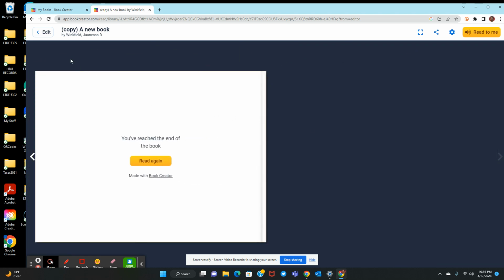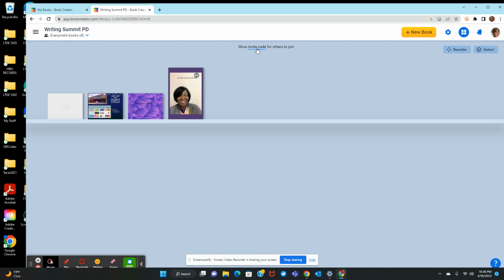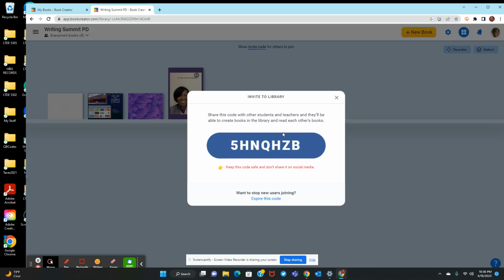As I said in the beginning, I'm going to go back to the library. And here is where you can request an invite code to invite your participants to your library. This code will not invite participants to the book. It will invite them to this library.